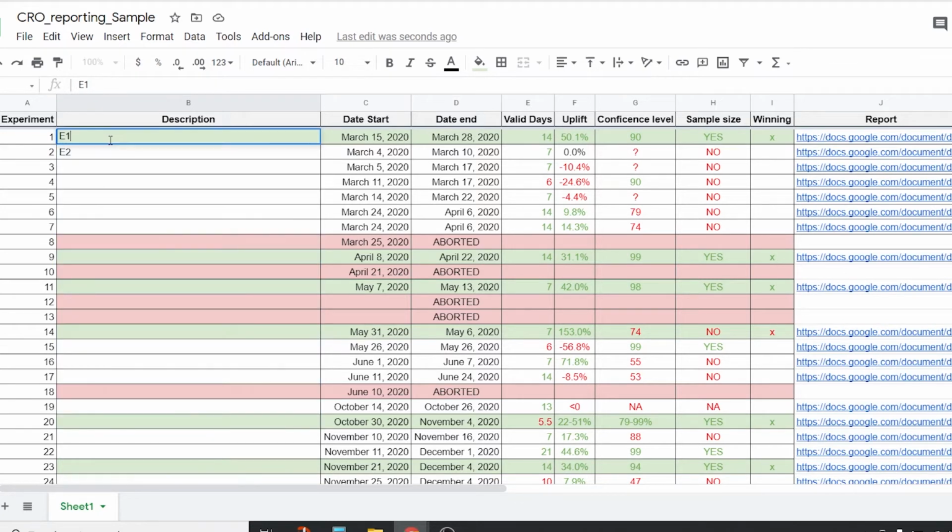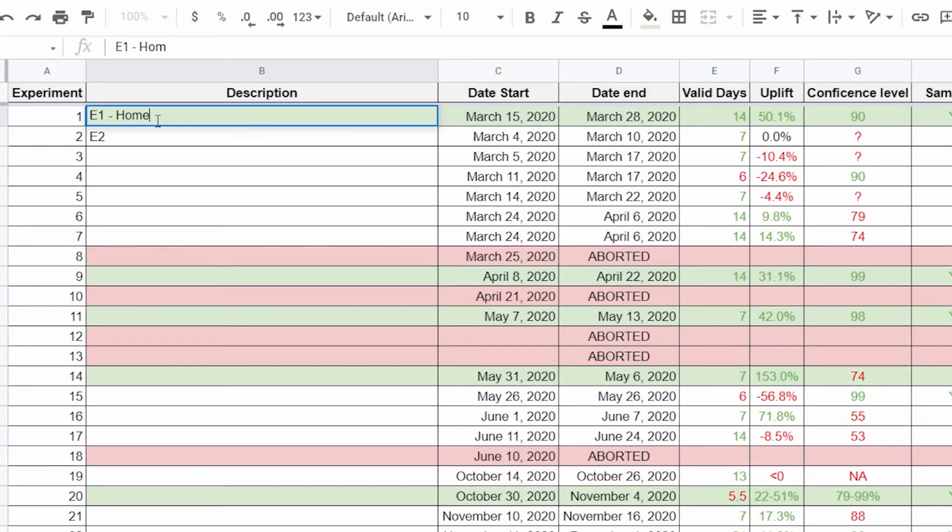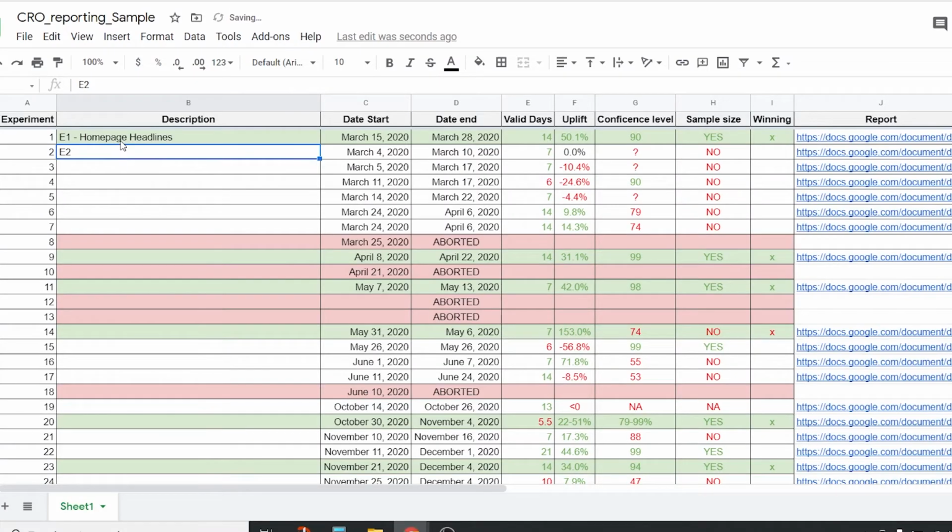Then again, E1, and this could be home page headlines. Okay, so looking at this, you remember immediately what the test was about.